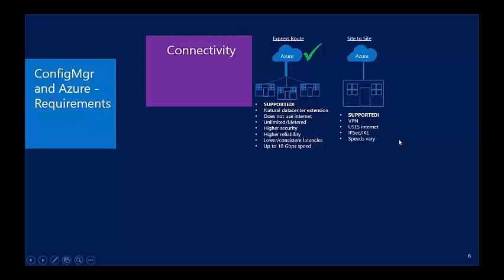But not every organization can. So there's also an option called site to site. This is where you have a site that is connected to Azure all the time through a VPN, right? All the systems in this site are able to access Azure as needed and get to resources in Azure, and Azure can see, depending on networking, the systems on site. So this is also supported for ConfigMgr. It uses VPN. It does use the internet, and it uses IPsec and IKE. The speeds of this vary.